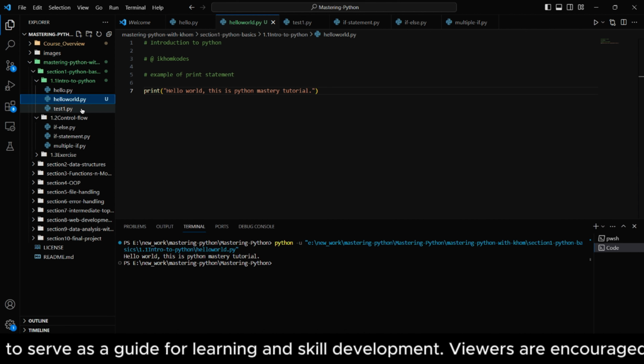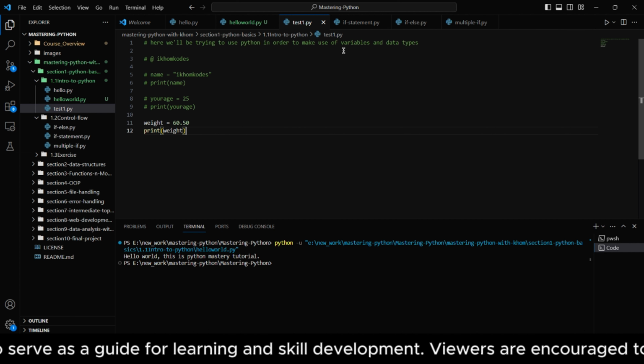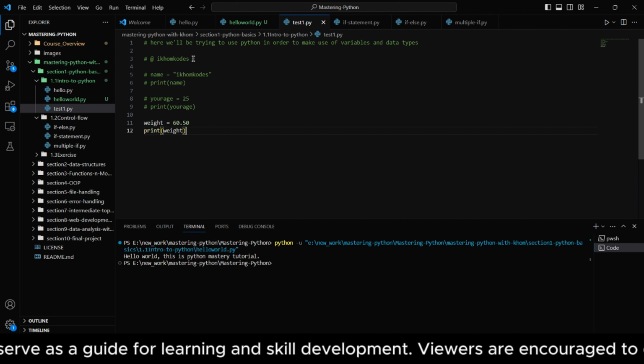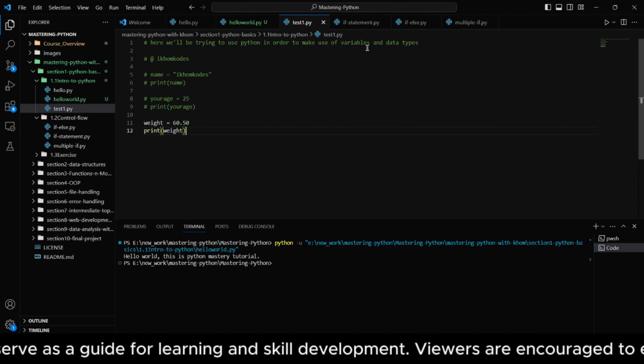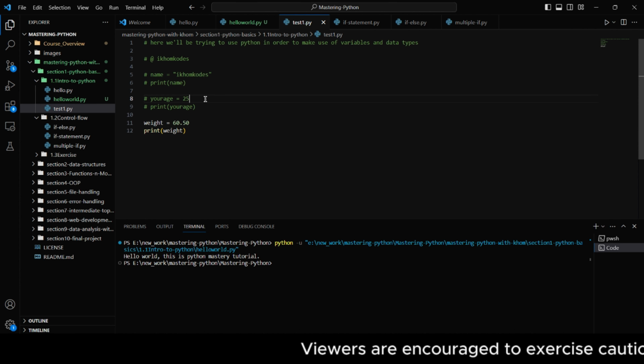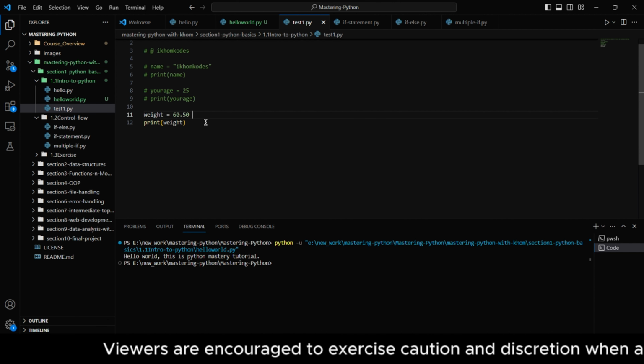We have another test file over here. Here we'll be using Python to make use of variables and data types. There are a lot of variables and data types. So weight is equal to 60.5, a floating type variable. Weight is a floating data type. Age is an integer, 25. Yeah, we have only 25.